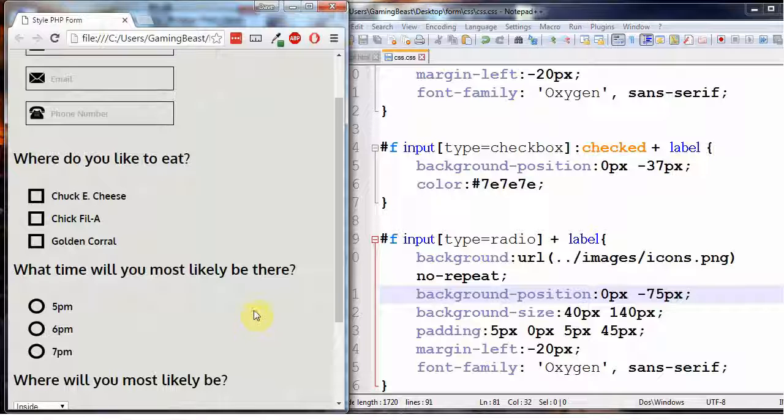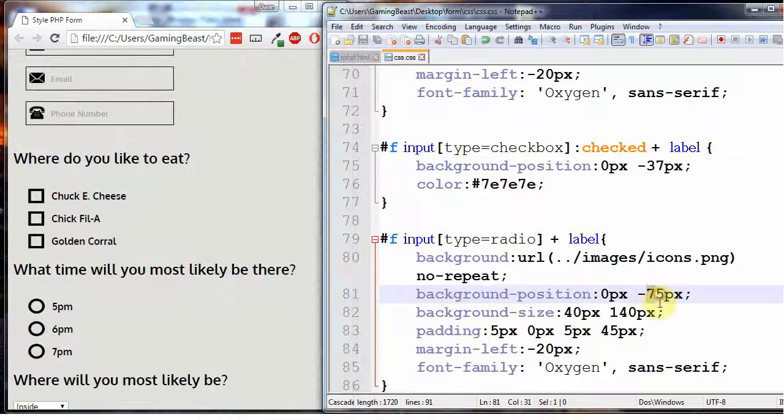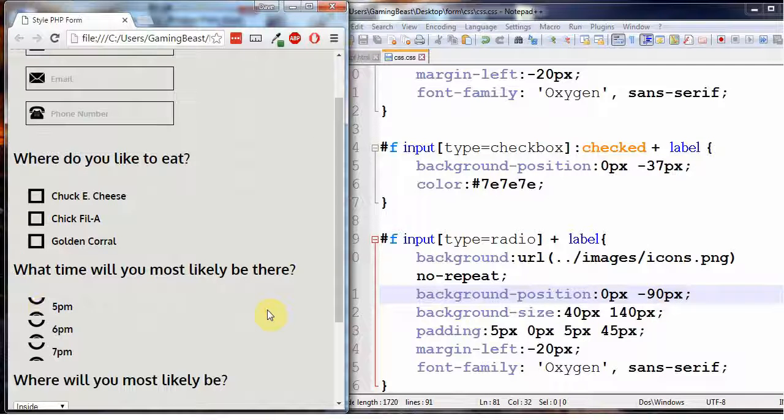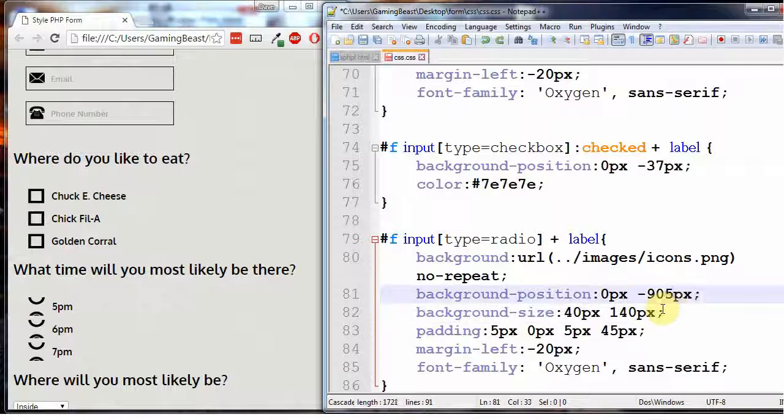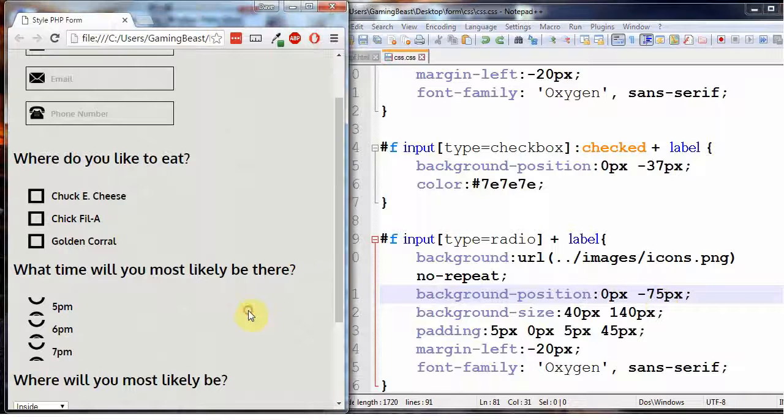So there we go. Good stuff. Now again, I had to play with this number because if I had it wrong, it's just going to look a little weird like that. It's showing both the unchecked and checked versions, which I don't want. So you just got to find that magic number that fits with the picture that you made.